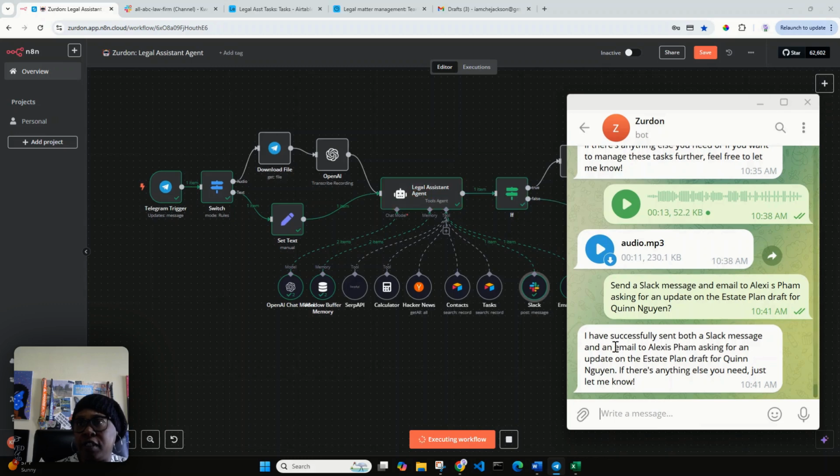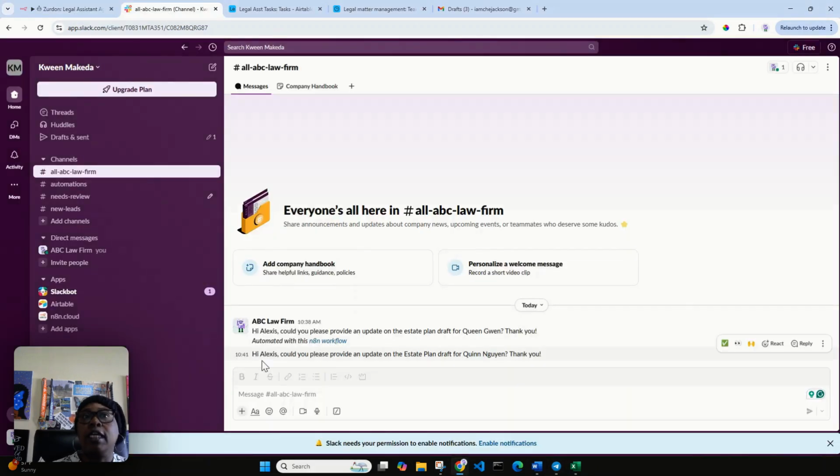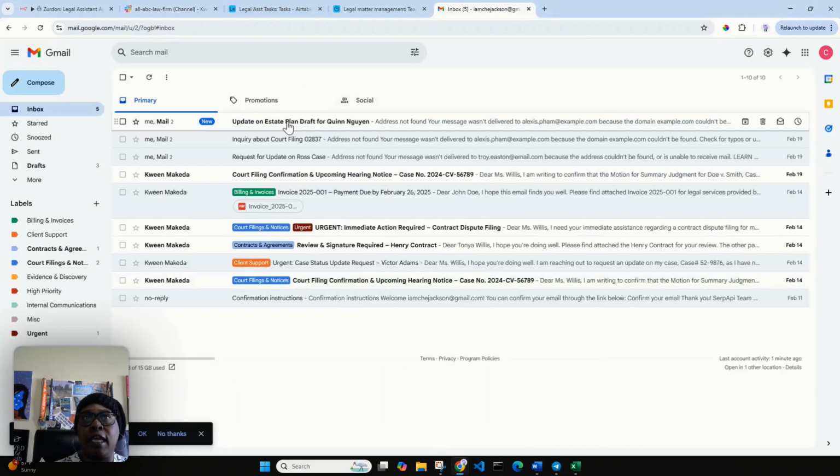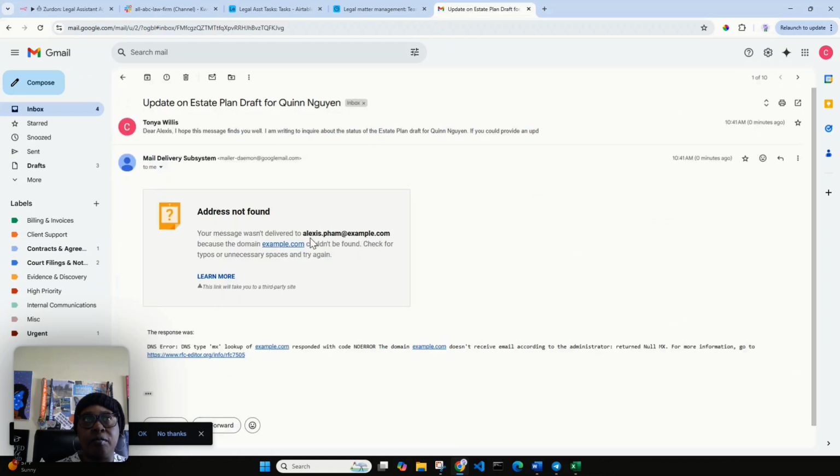Okay. Have successfully sent both a Slack message and an email to Alexis Pham asking for an update on the estate plan draft. Okay. So let's look. Now, here is the new message. You see, it doesn't have that automated with this N8N workflow because we do not want it to connect to the workflow. Hi, Alexis, could you please provide an update? And now let's look and see if an email was sent, and it has been.